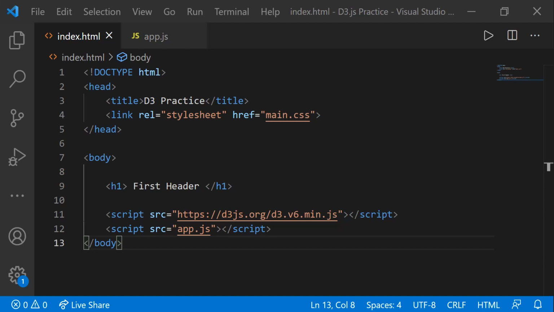In this video we're going to be going over D3.js, some of the basics such as element manipulation and data binding. And so before we begin, let's first explain what D3.js is. D3.js is a JavaScript library for manipulating documents based on data. And D3 helps bring that data to life using HTML, SVG, and CSS.